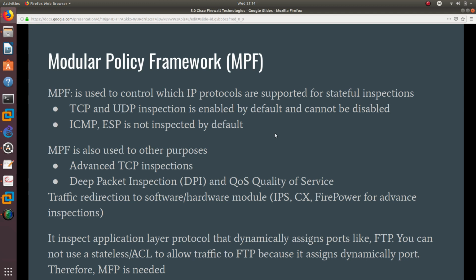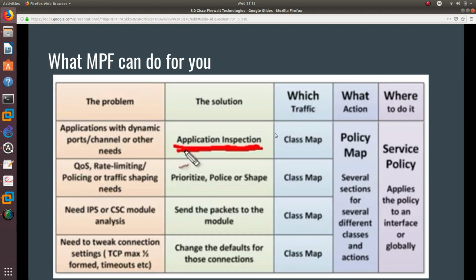And MPF also inspects application layer protocols, like I said, that dynamically assign ports, like FTP. You cannot use a stateless ACL to allow traffic to FTP because it assigns ports dynamically. Therefore, MPF is needed whenever you are going to allow traffic from an FTP server. And here's how it works and what MPF can do for you.